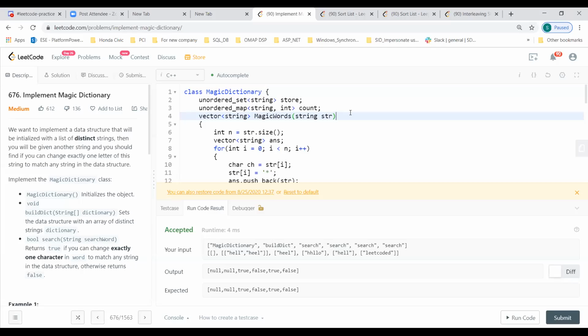I implemented using that only. Oh, you implemented which way? The one we were discussing earlier, using a single map of length and all the strings with that length. Okay. Yeah, you can display here. Yeah, we can go through that. Sorry? Can you share that? Yeah. Sure.